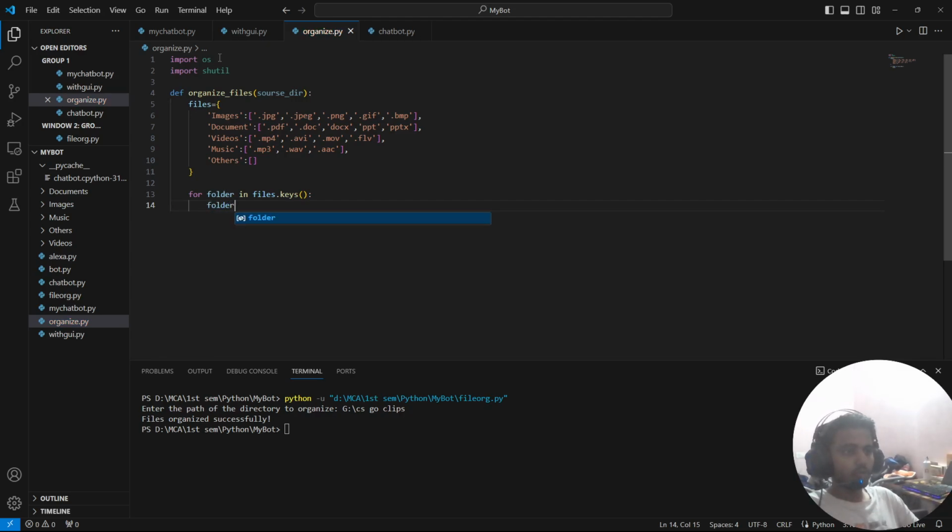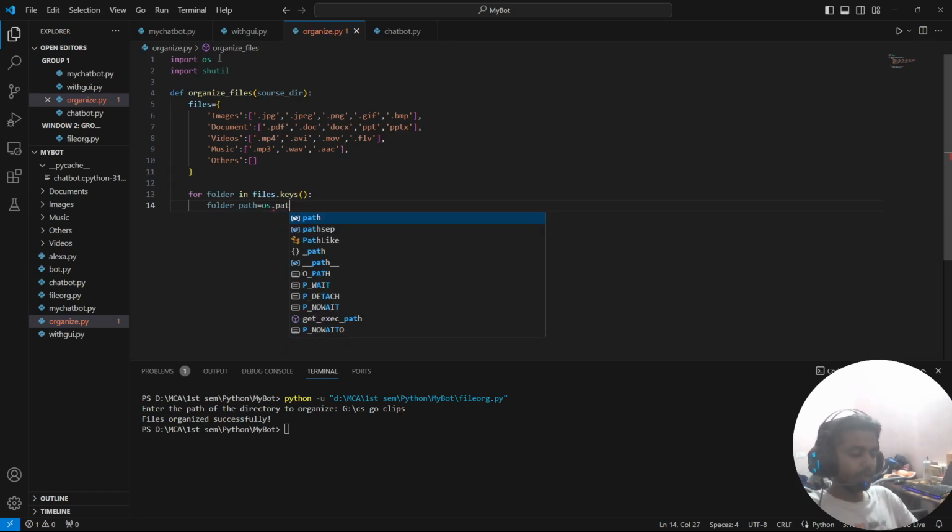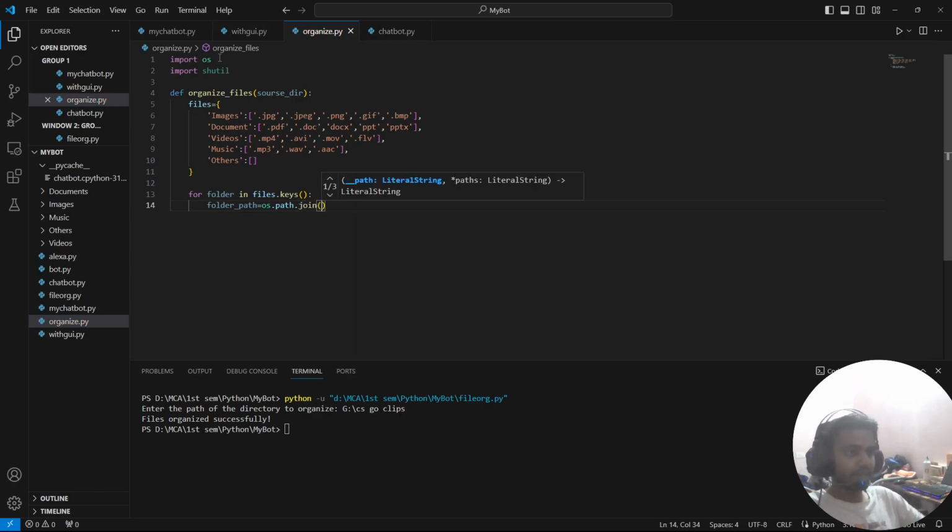Then we are going to create our folder path. What will be the path of our folder? It will be the path which we are providing from the source directory. So we can just say os, which we have imported, and we can use the method path. Inside this method path, we'll join our source directory's address, so that it goes to the source directory first, and then it creates the folder. Correct. So now we have created the folder path.